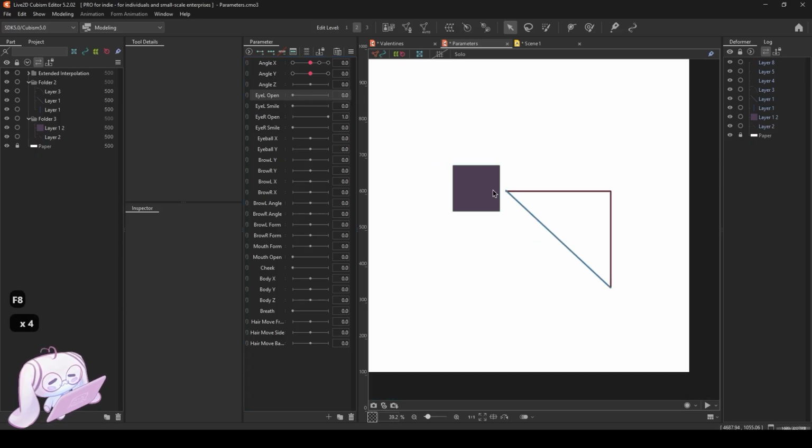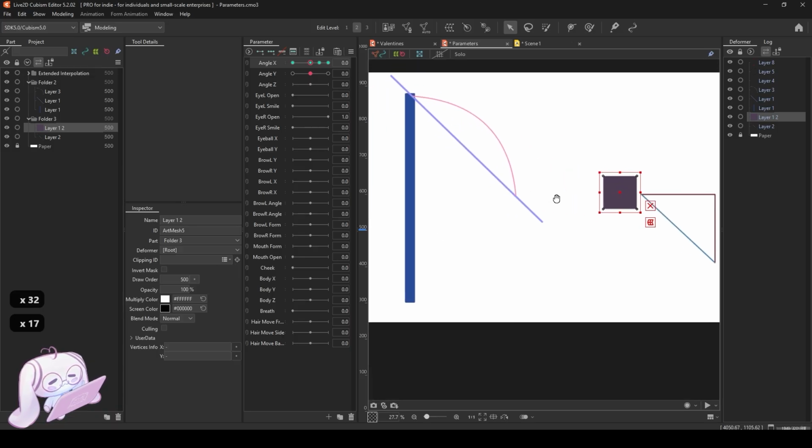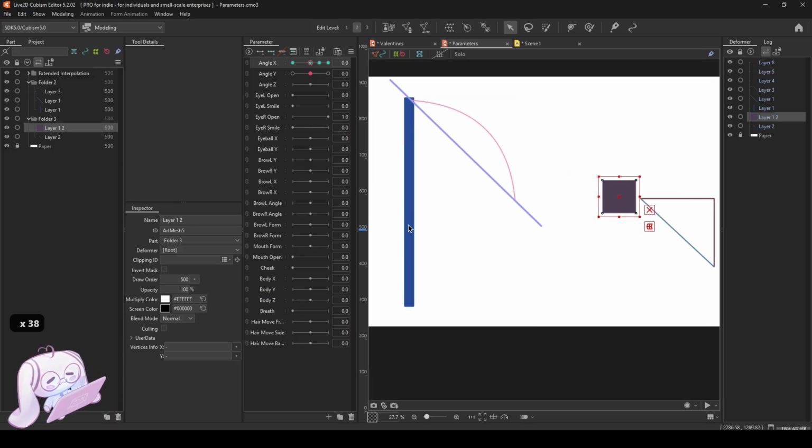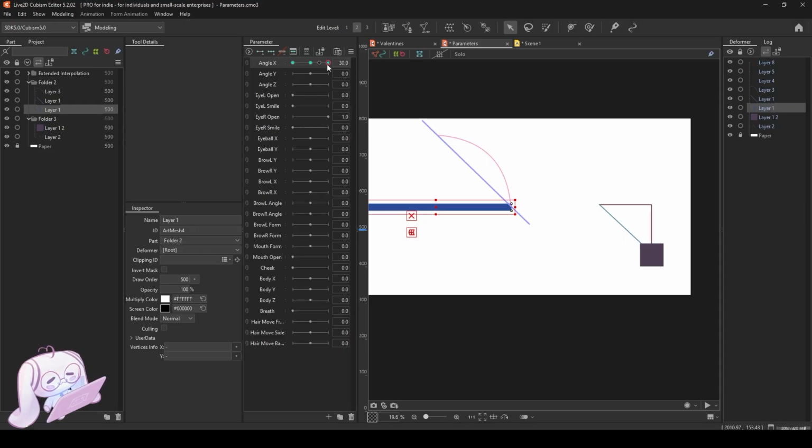Also, you can operate more objects on one parameter. It's not particular just for one object. Just like this.